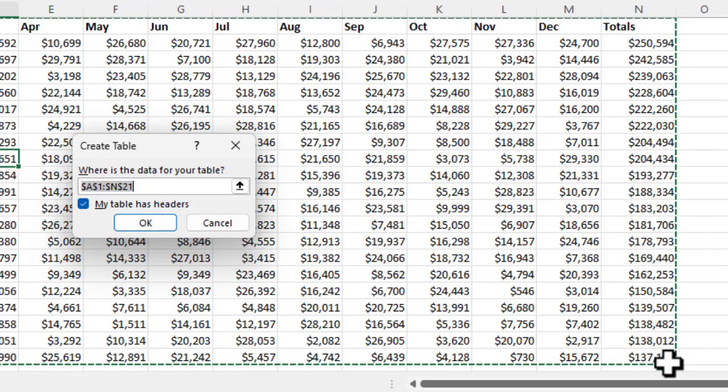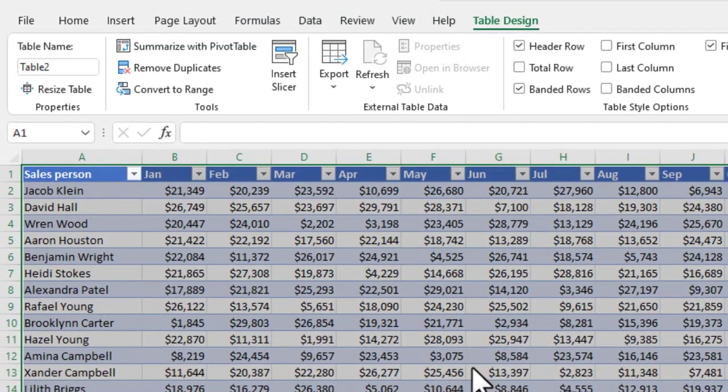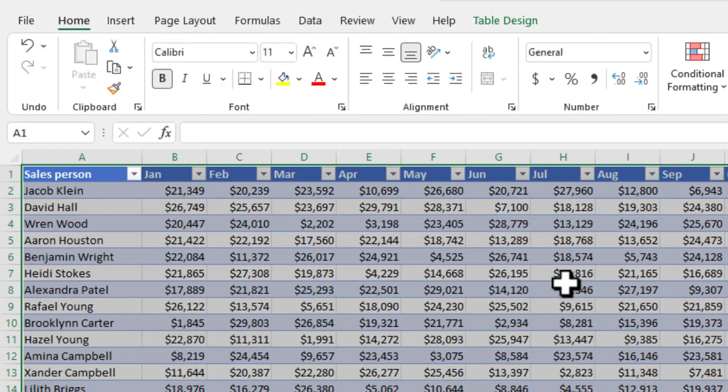N21, which is right here on the very bottom right. So I'm gonna, and the box is already checked, my table has headers. So I'm gonna go ahead and say okay. And what'll happen now, it added a table, but this gives you the ability to easily filter on data. And as you see, it formatted it in these default colors, this blue and light blue.